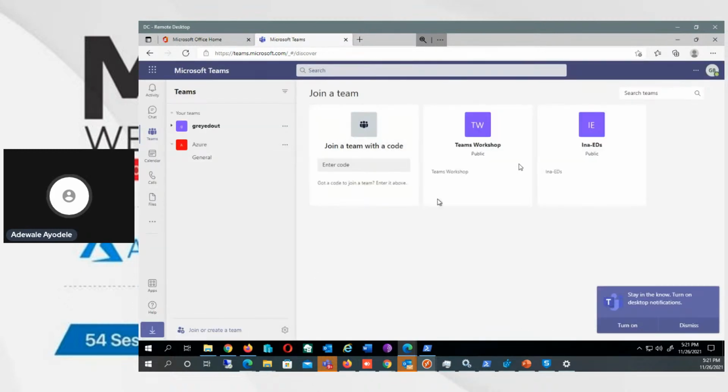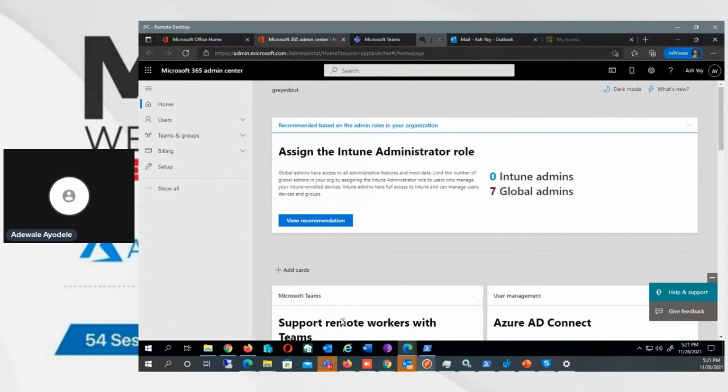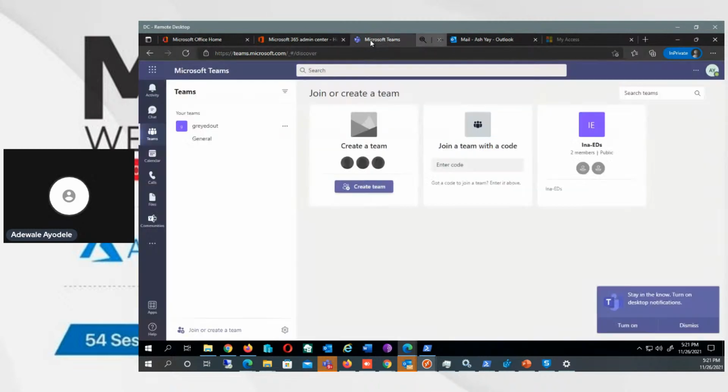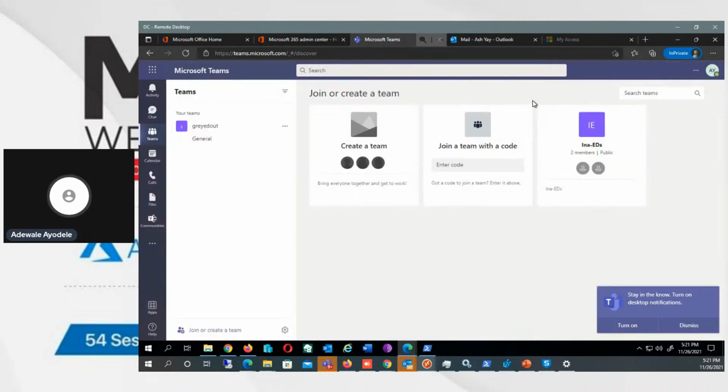Okay. So you'd see now that for Gray, once you click join or create a team, it doesn't have this option. But for this user, that's Ash, if you recall, Ash was part of the group. Once you click join or create a team, you will see this user has access to create a team. So you see it has been tailored to those 5 members.